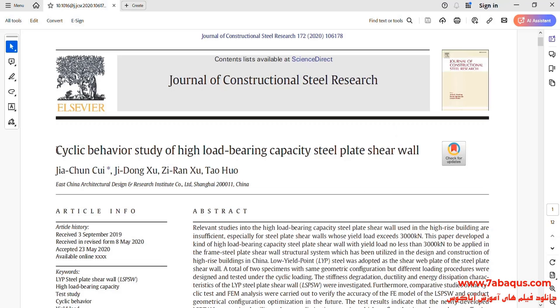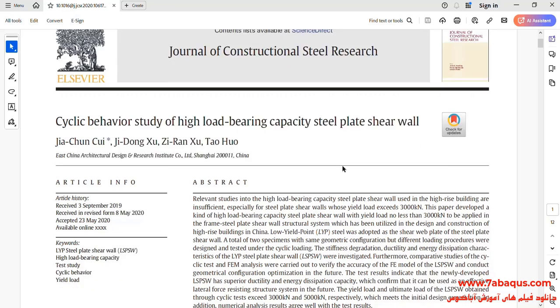Actually, we intend to simulate this article in the Abaqus software. The article is entitled Cyclic Behavior Study of High Load Bearing Capacity Steel Plate Shear Wall.